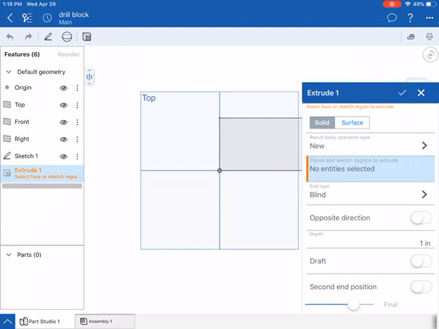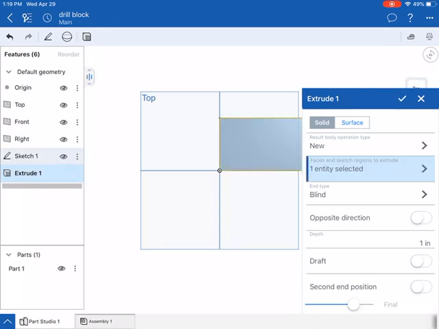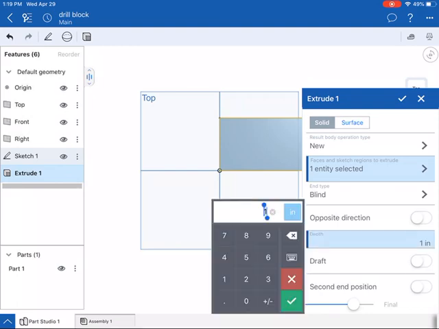So looking at this, I want this rectangle to extrude 3 inches tall. So 3 inches from top to bottom. Now this does not automatically select your loop like Inventor does. So all I have to do is click right here and select my rectangle. This is going to be blind. It's going to go a direction and the depth that I want it to go. I'm going to edit that and make it 3. Check mark.